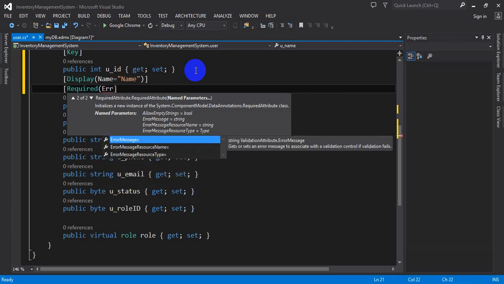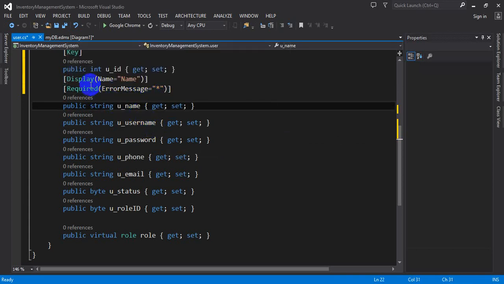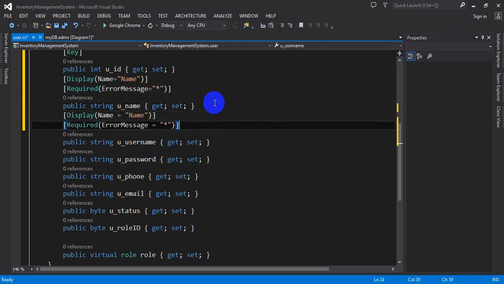Look, Visual Studio and IntelliSense are guiding you with everything. Named parameters are appearing here. You can use any of these for your application. All right, so ErrorMessage equals, and give your error message here, let's say, name required, or field cannot be left blank, whatever you want to write as the error message, it should be displayed here. So these two I'm copying and pasting on every field.